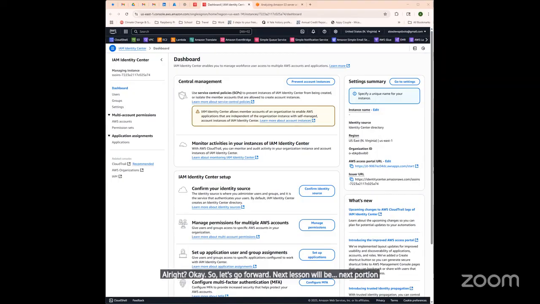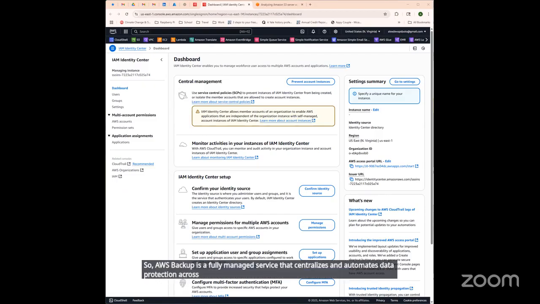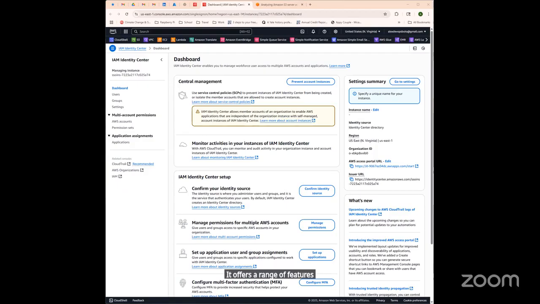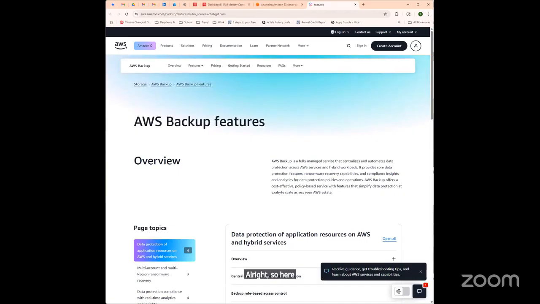Next portion will be on AWS Backup. So AWS Backup is a fully managed service that centralizes and automates data protection across AWS services and hybrid workloads. It offers a range of features designed to meet stringent security and compliance requirements. So here's the resource for AWS Backup.